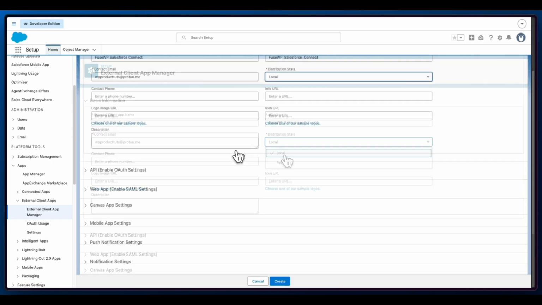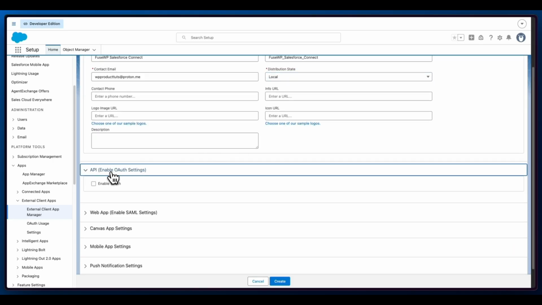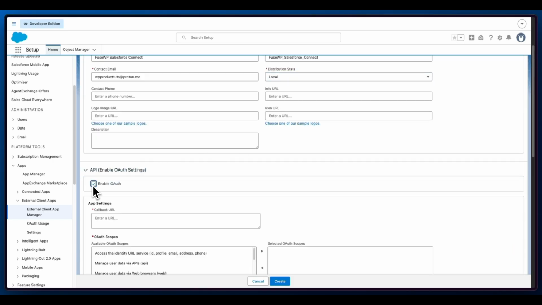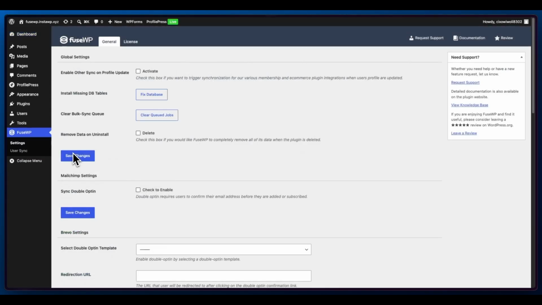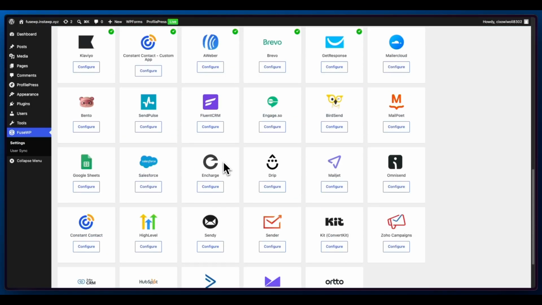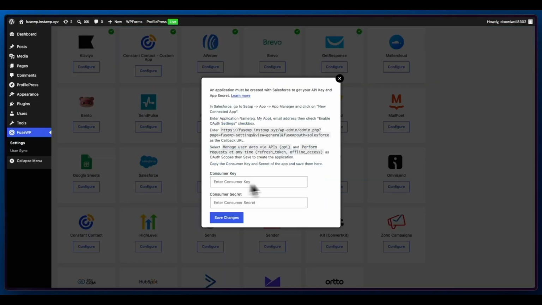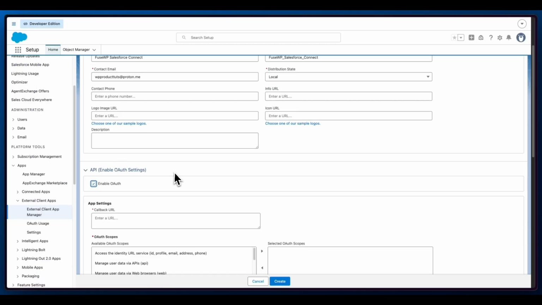Now we're going to move on to the API tab, and here we are going to enable OAuth, and we'll need to add the callback URL, which we can get in our FuseWP integration settings. So if we go to settings here, we can go to the integrations configuration modal, and here we can get the callback URL. So I'm just going to go ahead and highlight and copy this. Then we'll go back to our Salesforce page, and we'll paste it in the callback URL field.